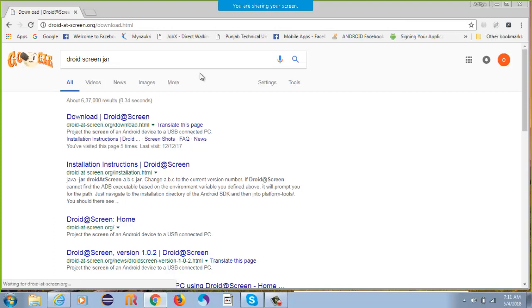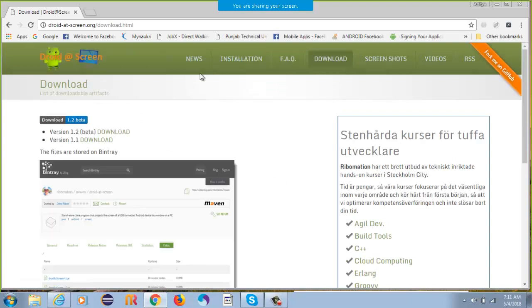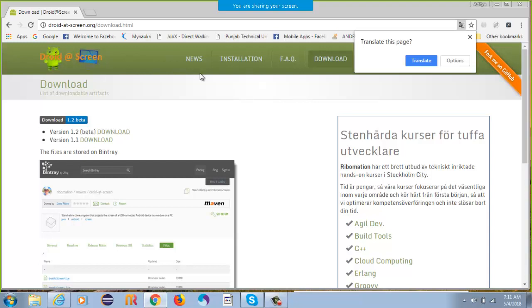Now, what is the need of this Droid Screen first of all? Yesterday I was saying that we'll be dealing with live data. Live data here means that suppose you have incurred an issue and you want to show it to your developer. How could you do that? That could be done with the help of a third-party software named Droid Screen. This software, or this jar, will assist you to mock your phone on your system.